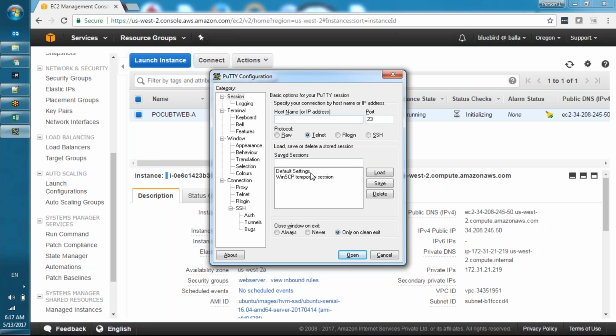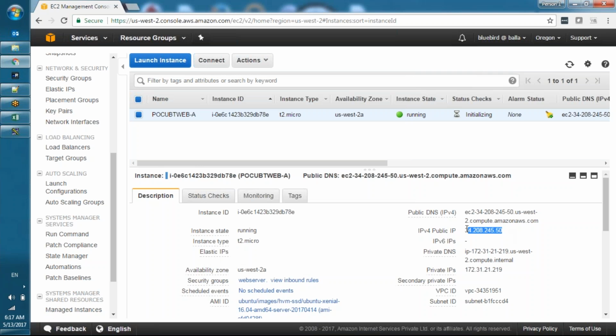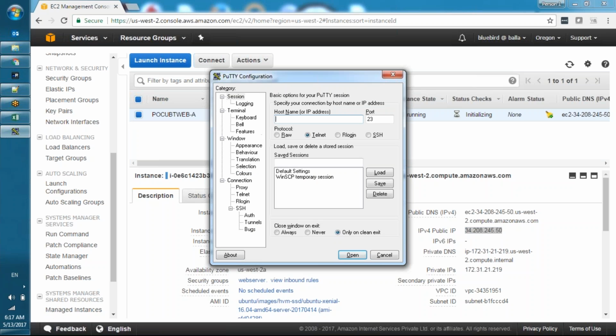So I am giving this. Oh, I'm unable to paste. Just a minute. Copy. Paste. You can download Putty for free. And this protocol, if you see, 23 is the port of Telnet. If you select SSH, because you are going to connect using SSH, then you have to mention your key.